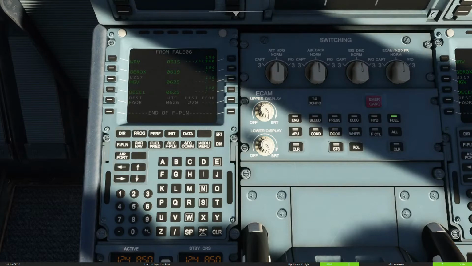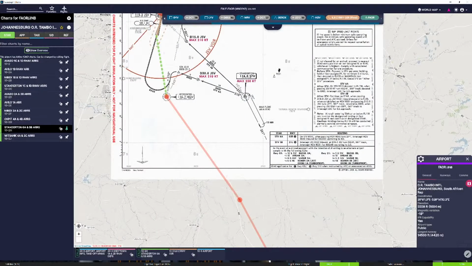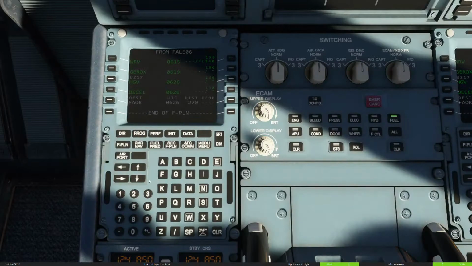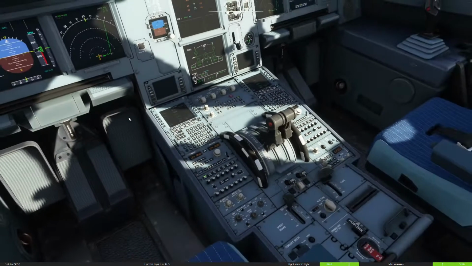Let's look for the other one, which is JSV. I think it will not work because the STAR starts from here, from STV. Let me take the risk. STV. Click here. And let's see. I will click the first one. Insert.